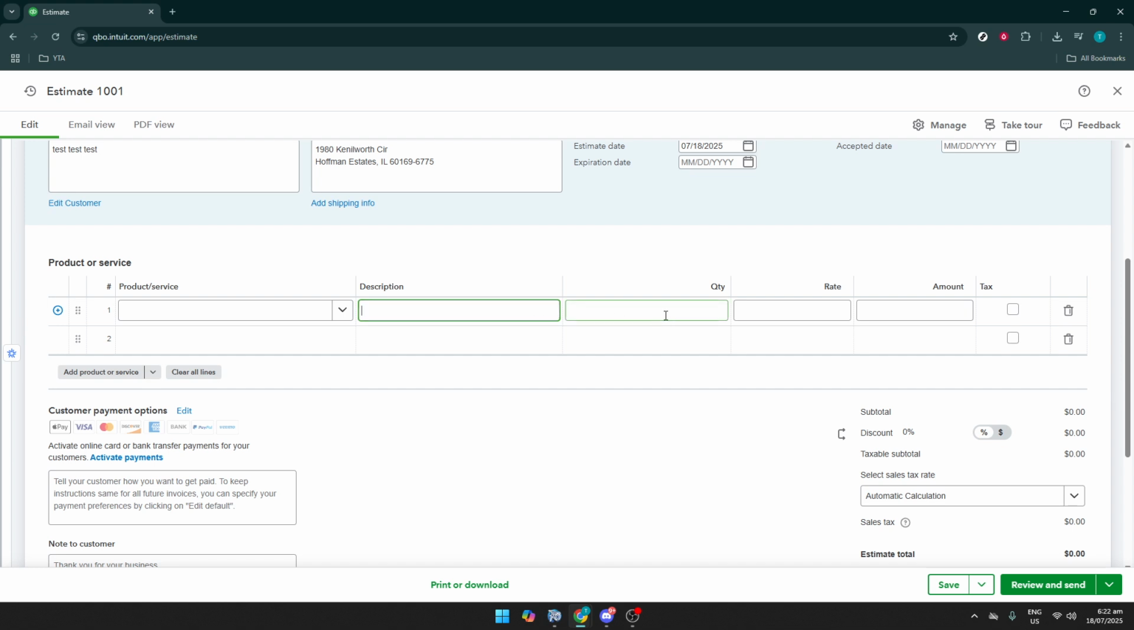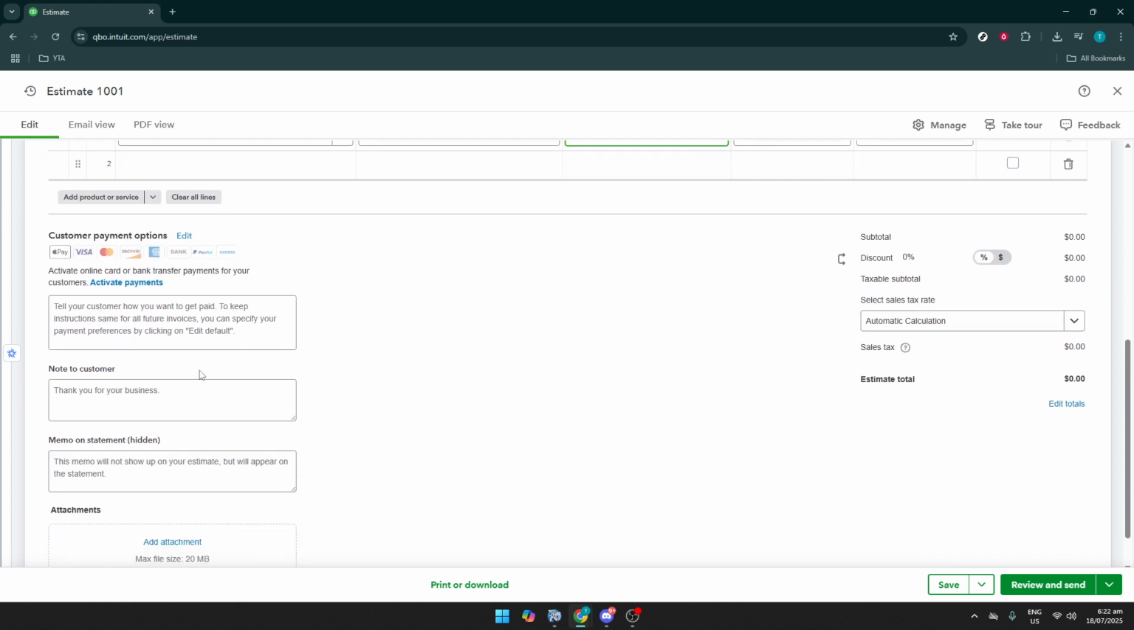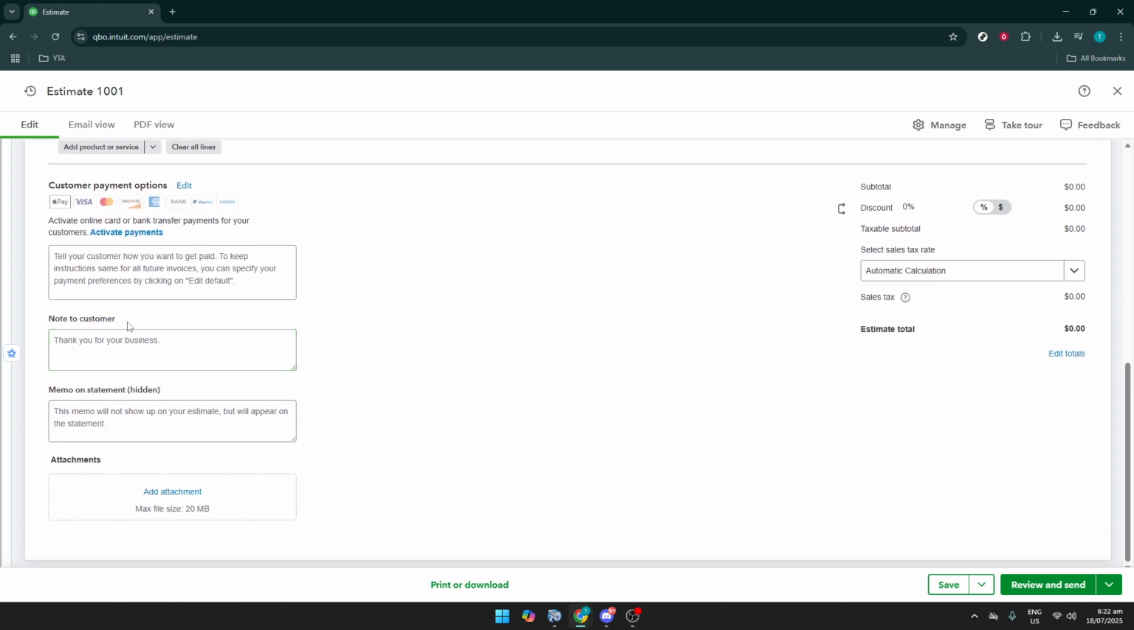Next, onto the QTY or quantity. Click here to indicate how many units of your product or hours of service you are proposing to provide. The Note to Customer section is next. Click on this to add any additional comments or instructions that could be helpful for your client. Personalizing this area can often help in building stronger client relationships.